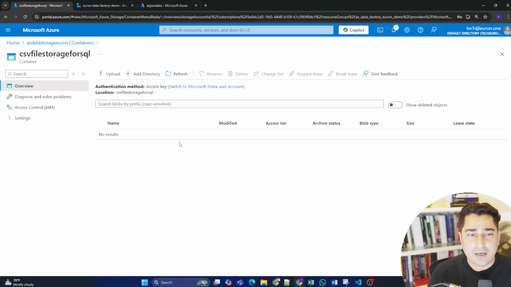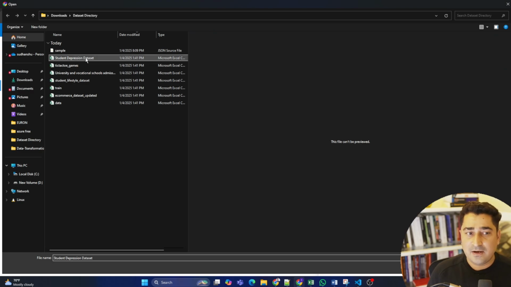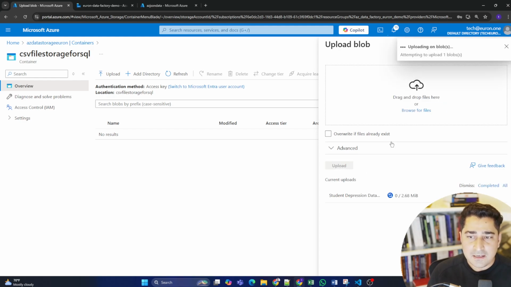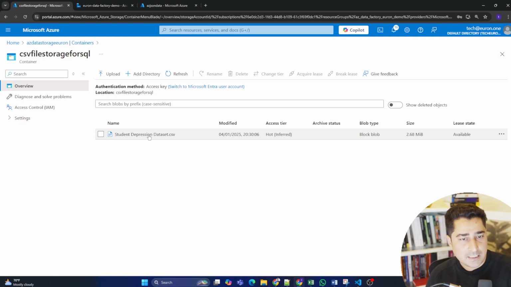Now I'm going to upload one file over here. Let me browse this file, and this is the same file which I used in my previous session: the student depression data set. This is the data which I'm going to use. I'm going to read this data, create a schema inside a SQL server, and then dump the data.